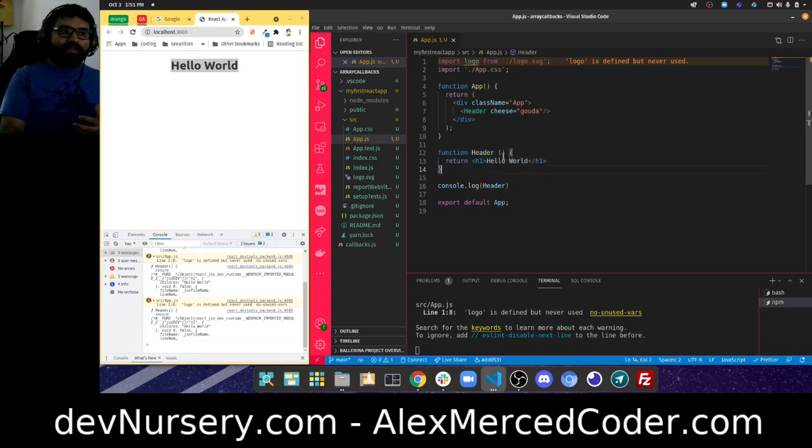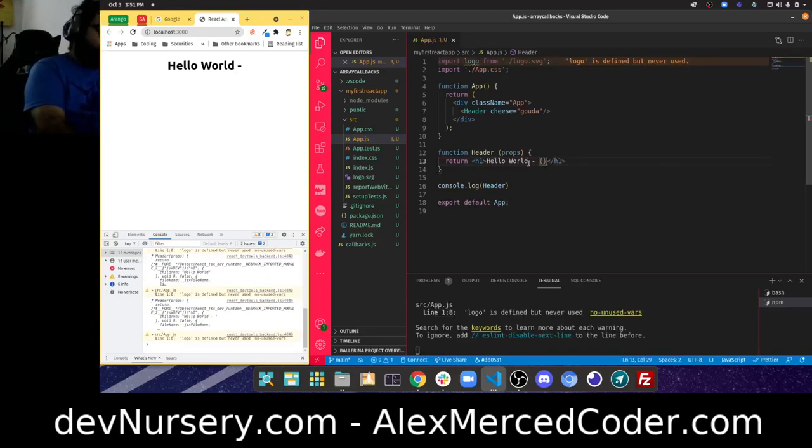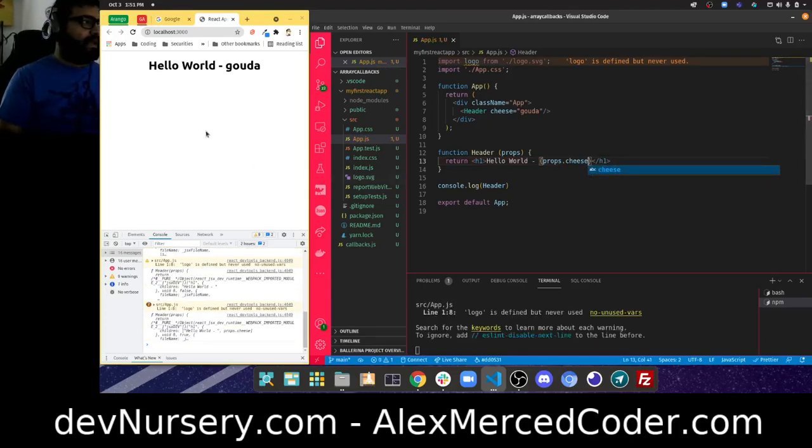So what I can do is define a parameter called props, and now I can inject any props that this component is receiving into the HTML just by using curly brackets. So I'll just do props dot cheese. Okay, and see, there it goes. There's Gouda. Because again, a prop is anything passed in that way, and then it becomes available to the component that it's rendering.